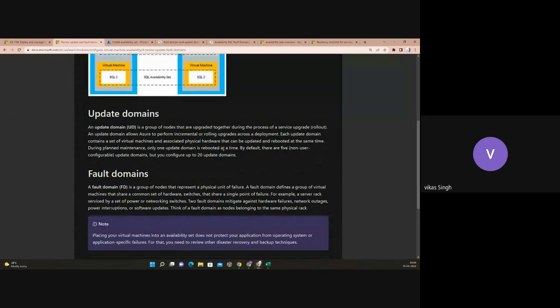Okay. So you can see only one update domain is rebooted at a time if there is any planned maintenance. By default, there are 5 update domains, but you can configure up to 20. Okay.